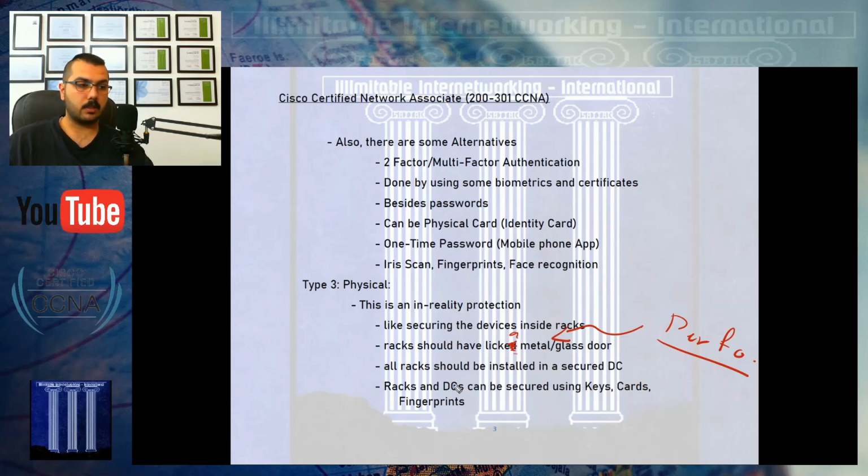All the racks should be installed in the data center, and the data center also should be secure. So this is what we need to know about the physical mitigation.